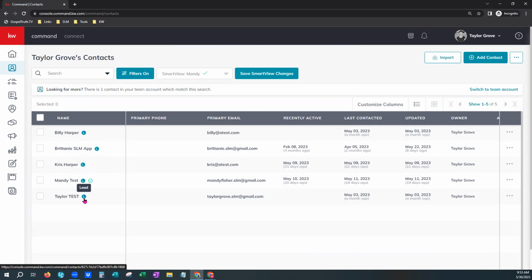These are your leads. These are the ones you haven't had a real estate conversation with yet. You may have put these in manually, but maybe they've also put in their information through a landing page or your website, or maybe through a campaign that you've run. That would also generate that tiny little L to the right-hand side.